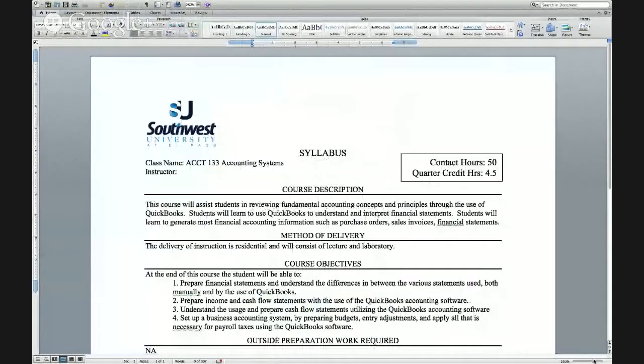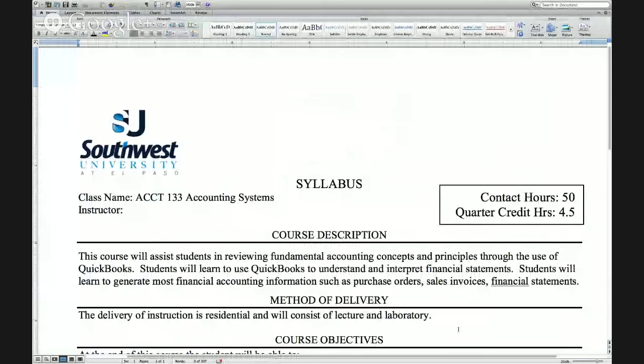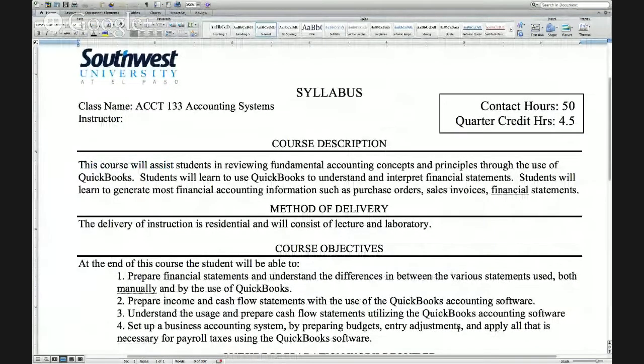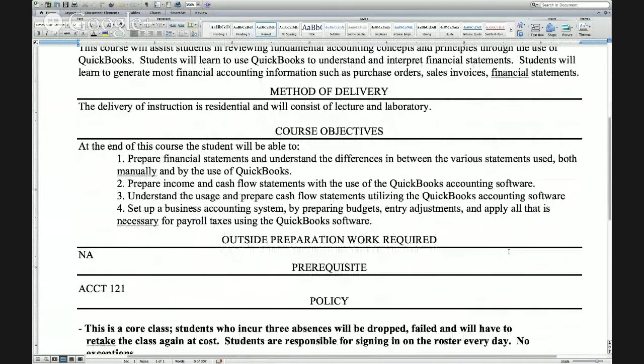Okay, so here's the syllabus. Of course, if you're doing QuickBooks, you're in the right place. We established that yesterday. We'll be meeting primarily here in this lab. If there's a field trip or something like that, of course, that's different. But mostly, you'll be meeting here every morning. So the whole point is to get QuickBooks certified. So everything that we do in this class will lead to that.